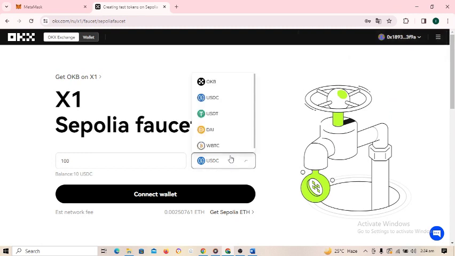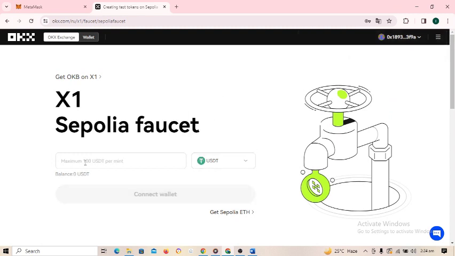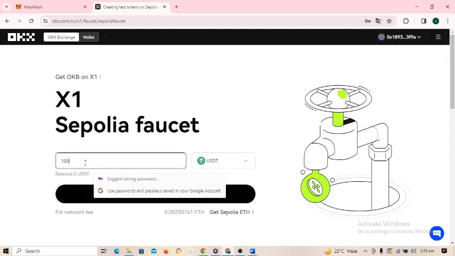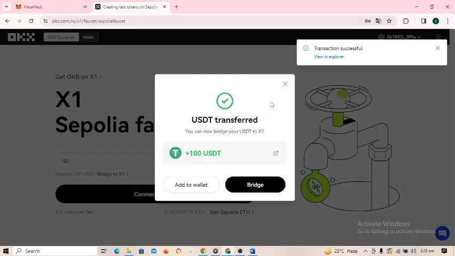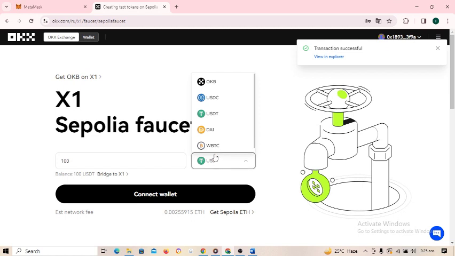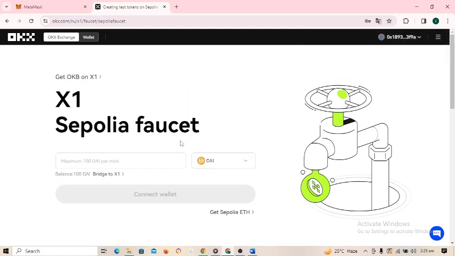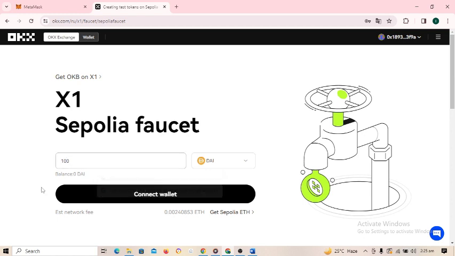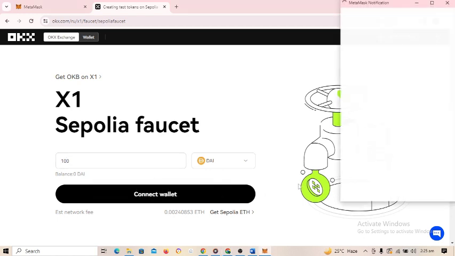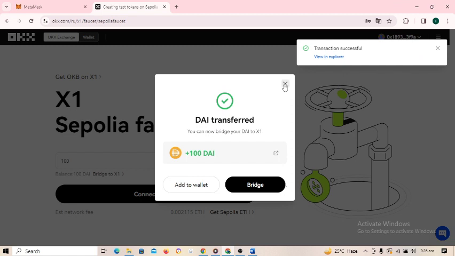The next thing is to go and do USDT. The maximum is also 100. You click on 100, you connect wallet, you approve transaction. You can see that it has been successful. Go back again and click on DAI. The maximum is 100 as well. You type 100, click on connect wallet, and approve the transaction. This has been successful again.